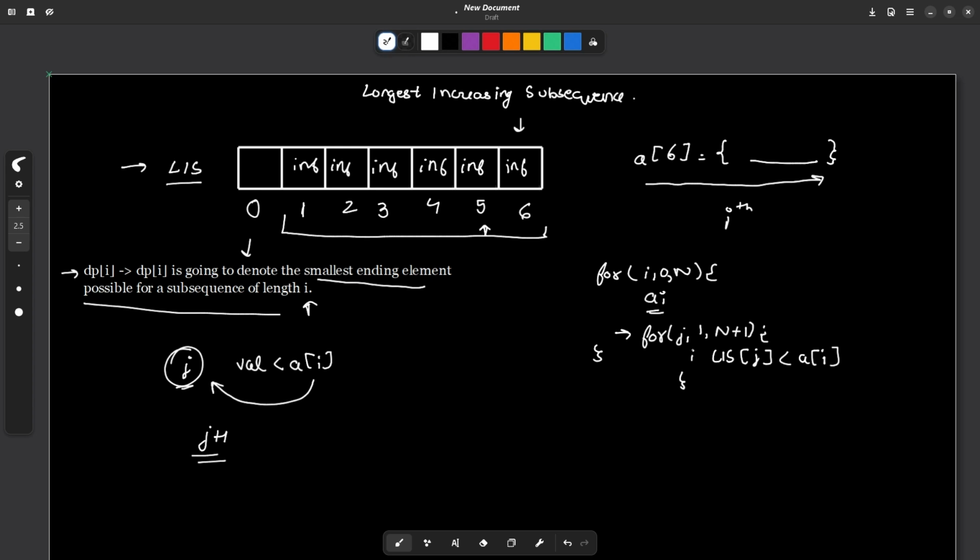So if this condition is true, what I can try to do is I can set LIS of J plus 1 equals to the minimum of LIS of J plus 1 comma A of I, right? So what I'm saying is, let me just repeat this part again.